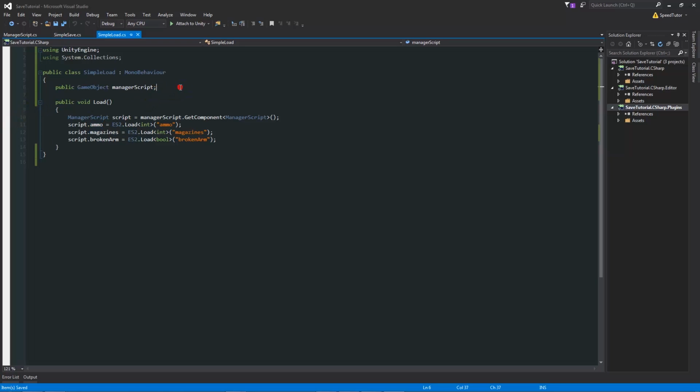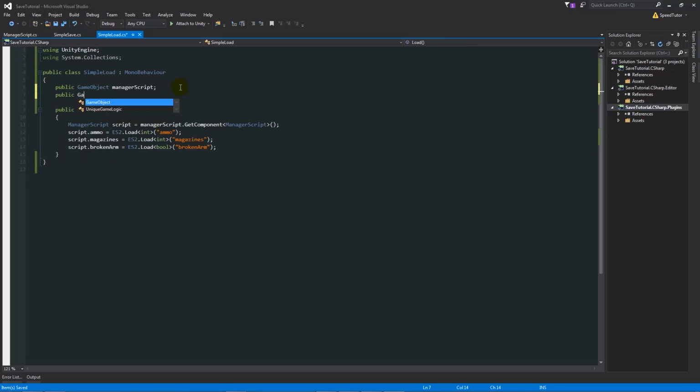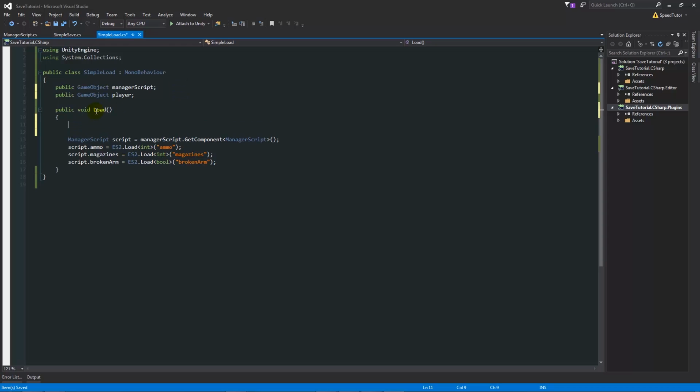What we'll do again is create another public game object of type Player, and then inside the public void for the load we'll say player.transform.position equals ES2.load, and then in angled brackets we can write Vector3, and in brackets, in quotes, we can name the file that we just created. So we'll call this "playerPosition" with a semicolon.